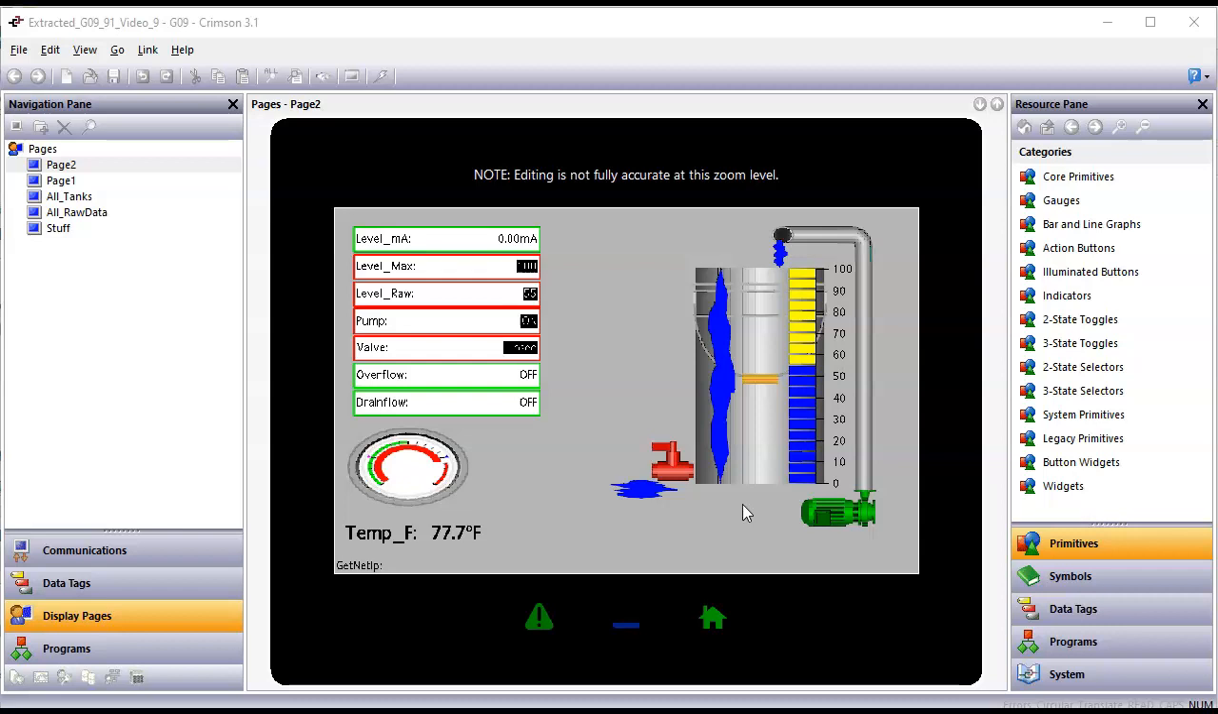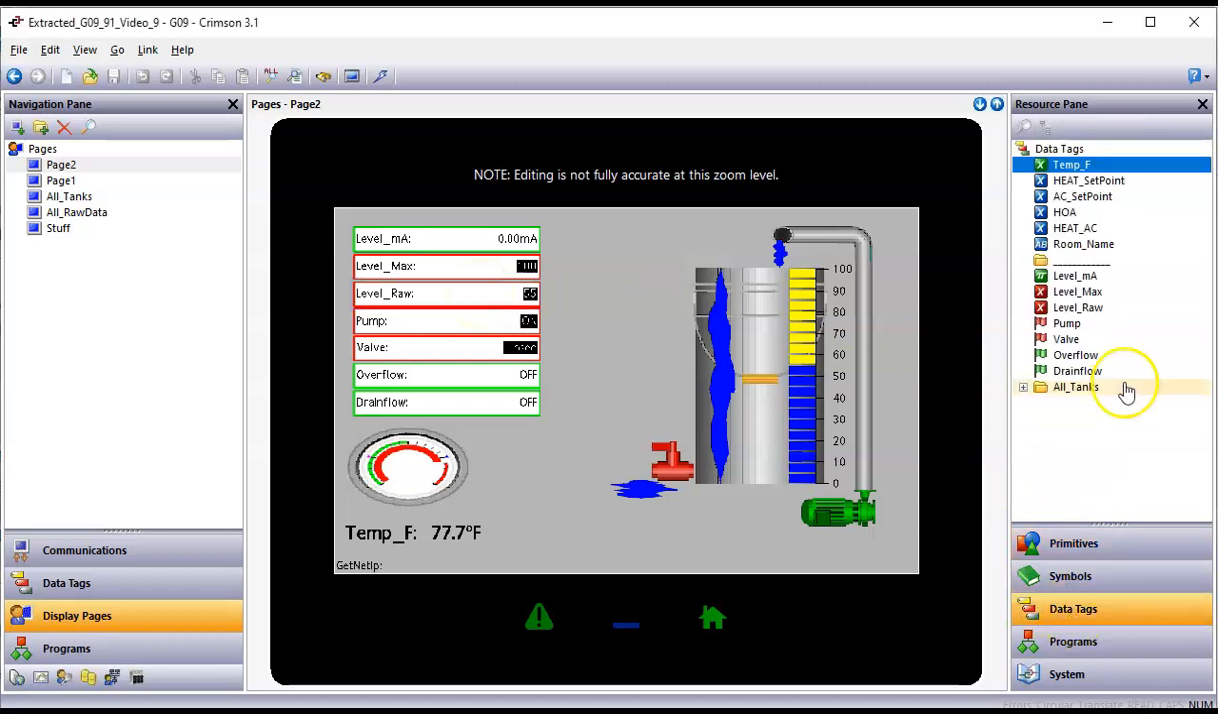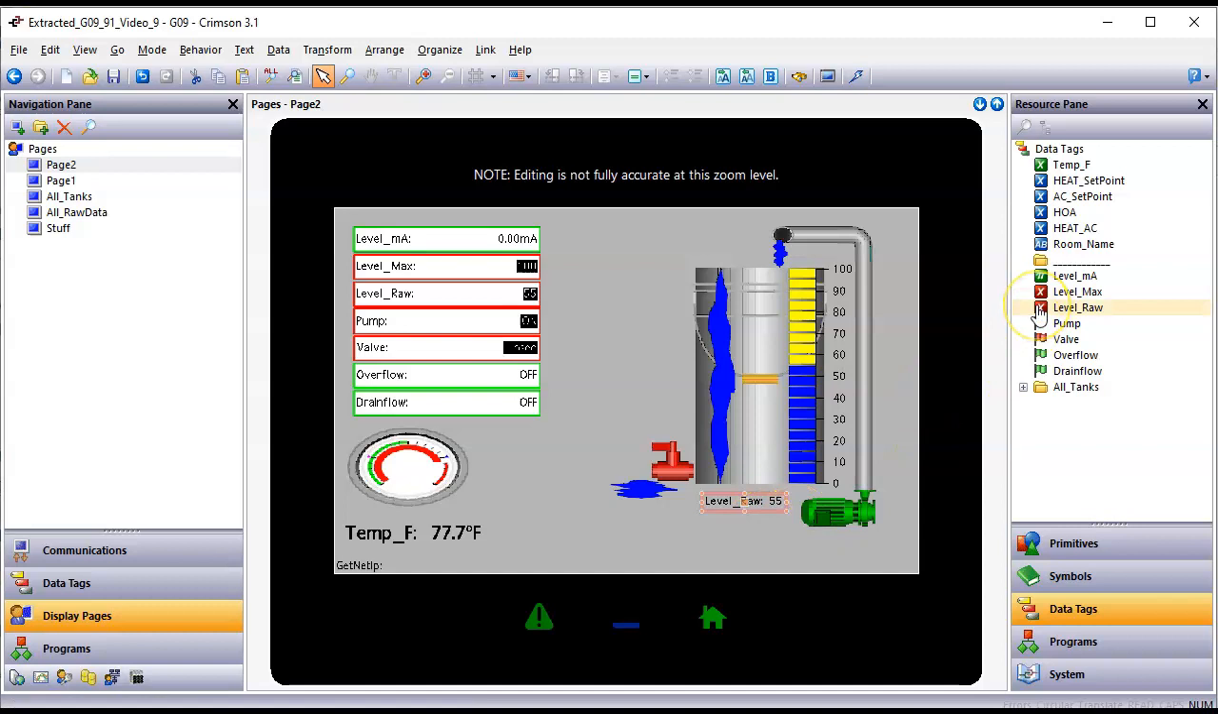So in this case, I'm going to grab the level raw tag. I'll go over to the right side, go to data tags, and grab the level raw, and I might just put it down here, right there. And I'm also going to bring out the level max, and I think I'm going to set it over here this time, on this side here.